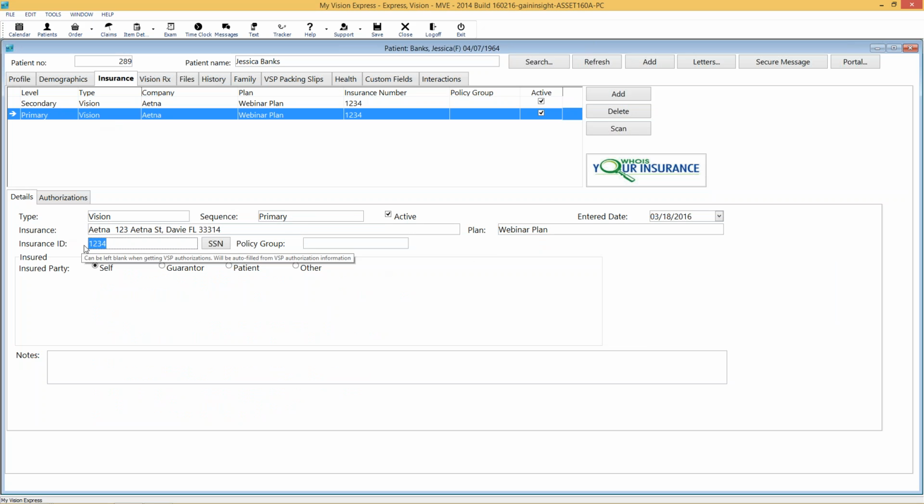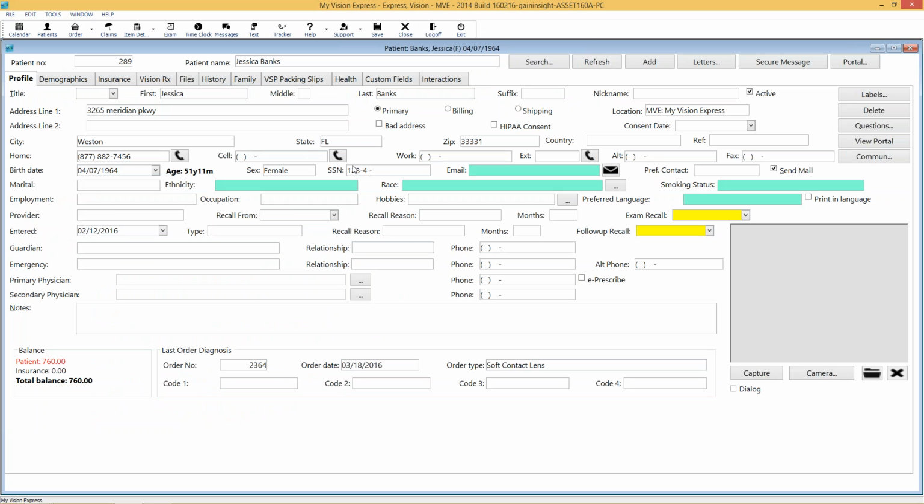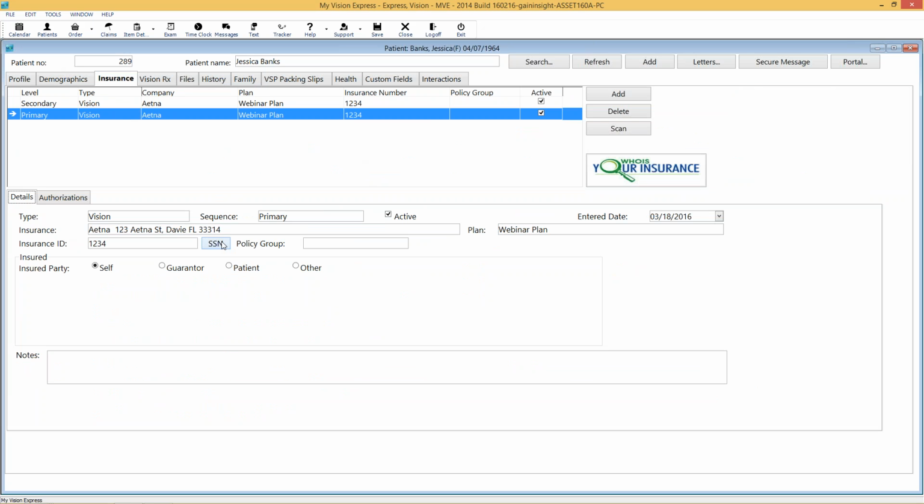I also put in the insurance ID, if you know that. Sometimes that's also the same as a social security number that you may have on file for your patient. So in here, there's a little shortcut where you can just click on SSN, and that's just going to copy that over for you. And then down at the bottom is going to be very important for you to put in who the primary insured is for that particular insurance plan. So in this example, this primary vision with Aetna for our patient Jessica, she is the primary. So the self radio button is already selected for us.